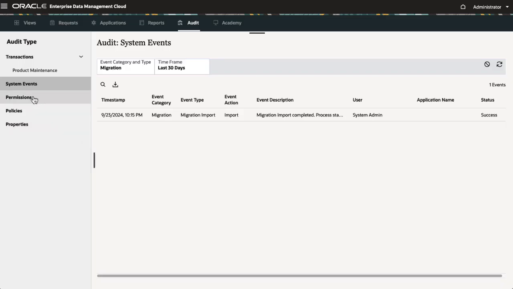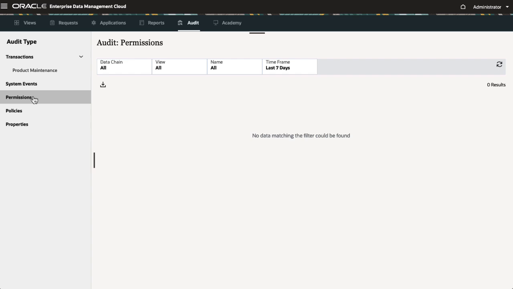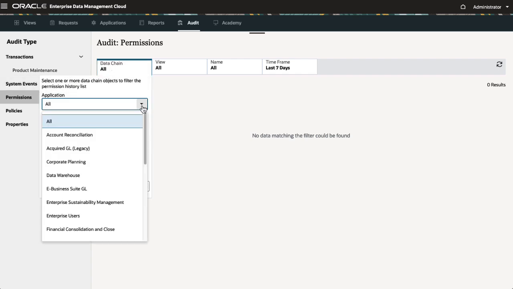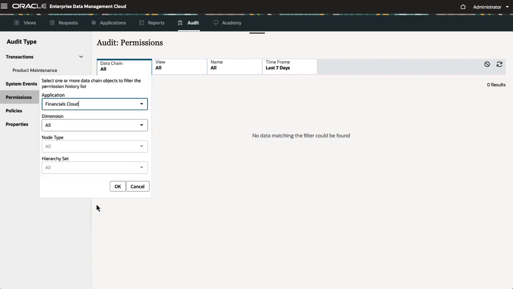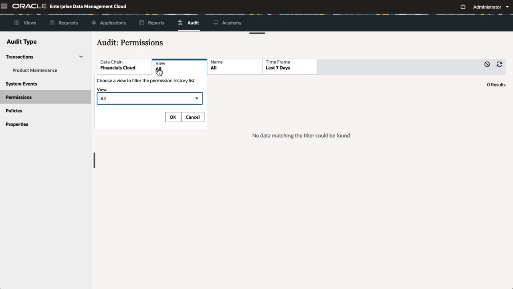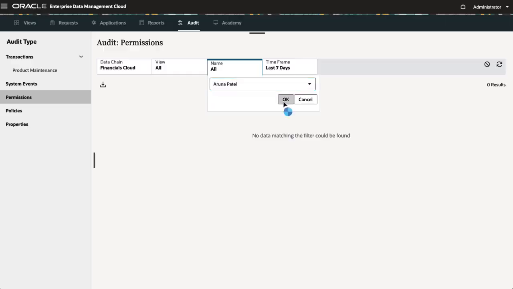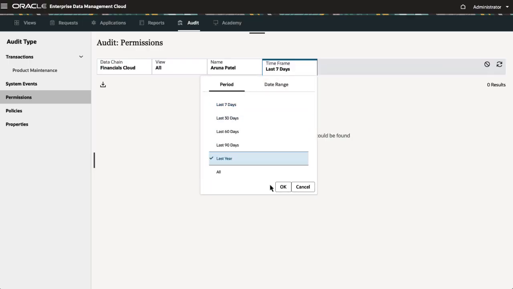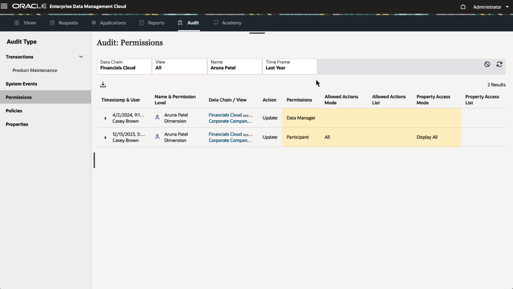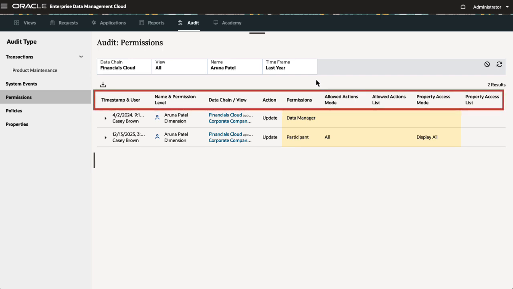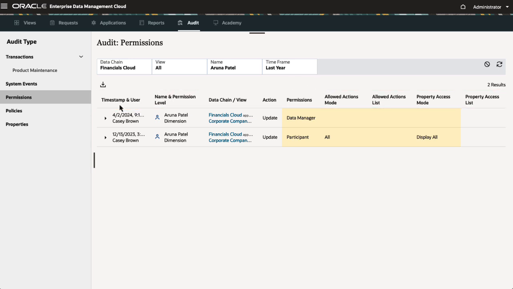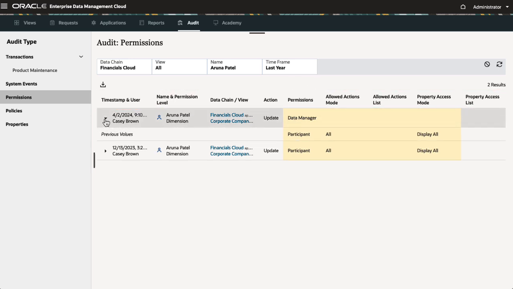Use the Permissions Audit to view changes made to permissions over time. You can filter permission changes by data chain object, view, username, and timeframe. In addition to permissions changes, each record shows who made the change, which user or group was affected, and what data chain object or view was changed. Expand a record to view previous permissions assigned to the user on the data chain object or view.